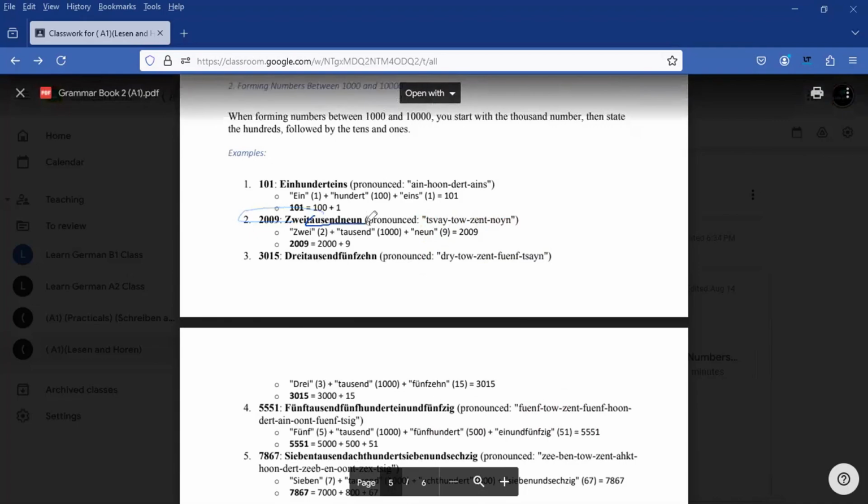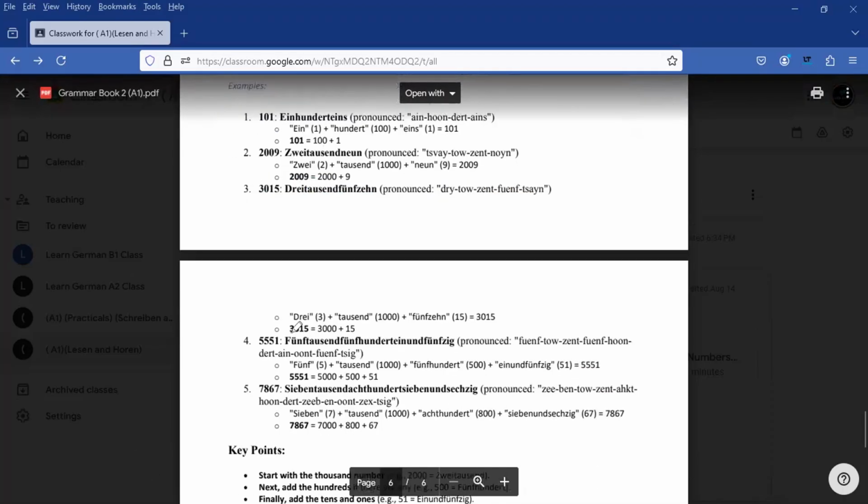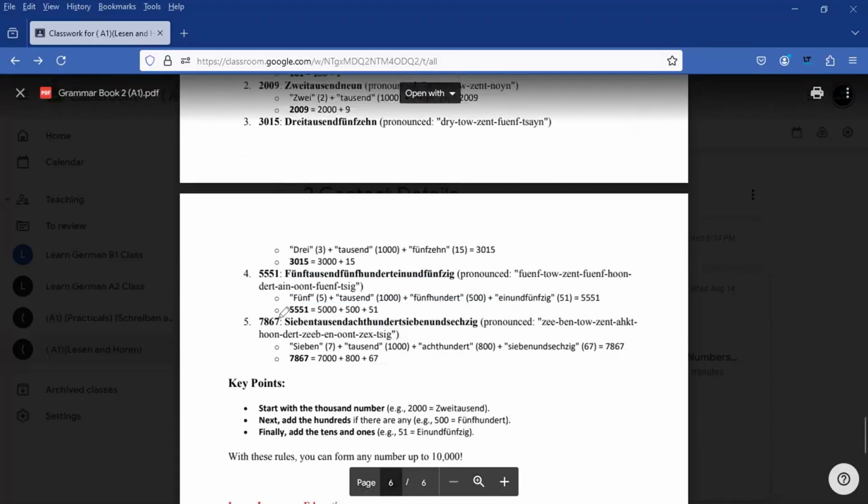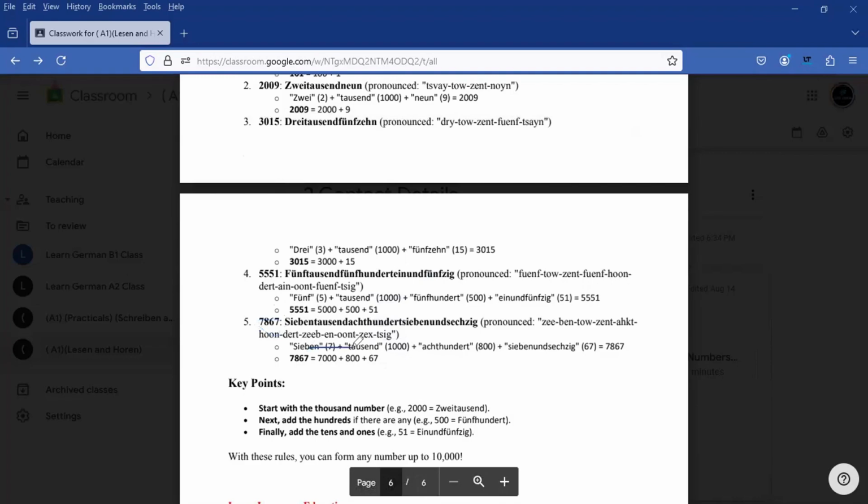So 2009 is going to be zweitausendneun. You just see there's 2000, you come to the 9. 3015 is going to be dreitausend, then you just add the 15. Then 5551. So we mention the 5000 first. 500 is fünfhundert, and the 51 is ein und fünfzig. So I have the structure here, right? You can take your time and read through after class. And 7,867. So we mention the 7,000 first. So siebentausend. We come to the 800, which is achthundert. And we come to the 67, sieben und sechzig. Okay.